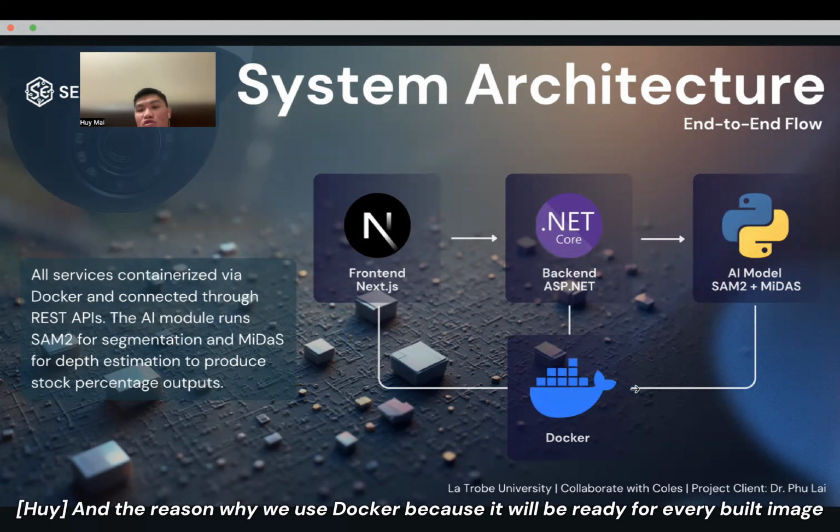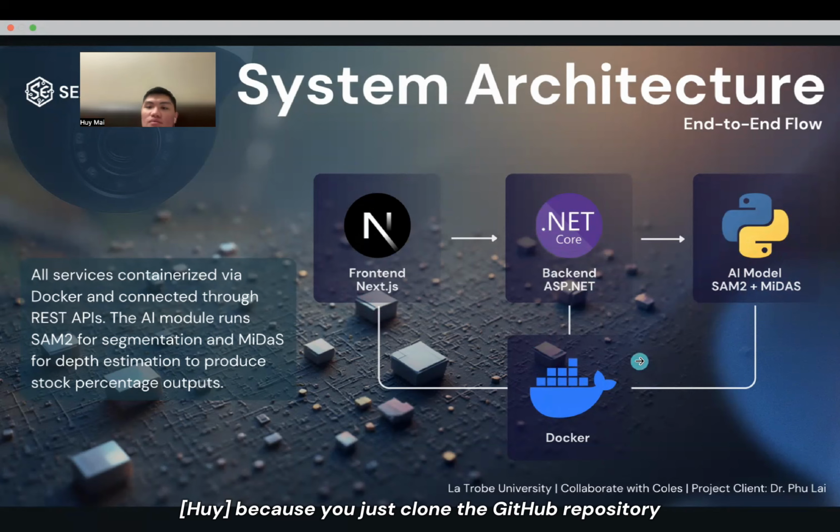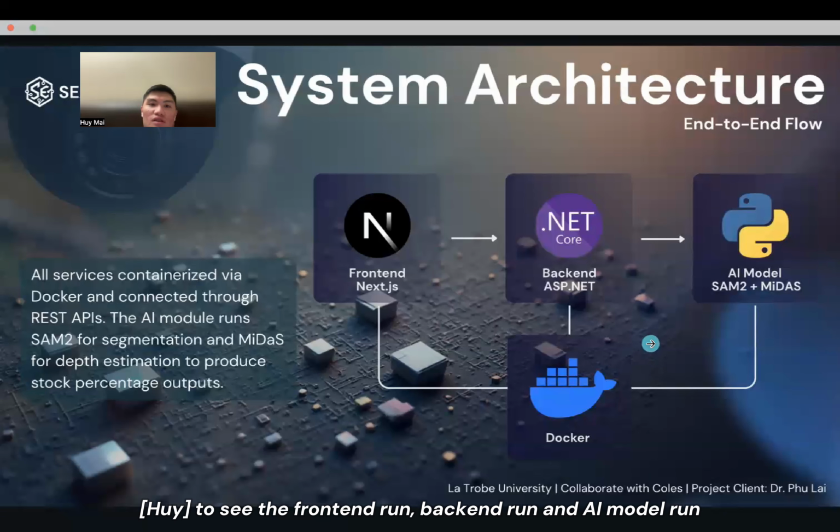The reason why we use Docker is that it will be ready for every build image and it will work on every computer. It has compatibility because you just clone the GitHub repository and run it from Docker to see the front end running, the back end running, and the AI model running.